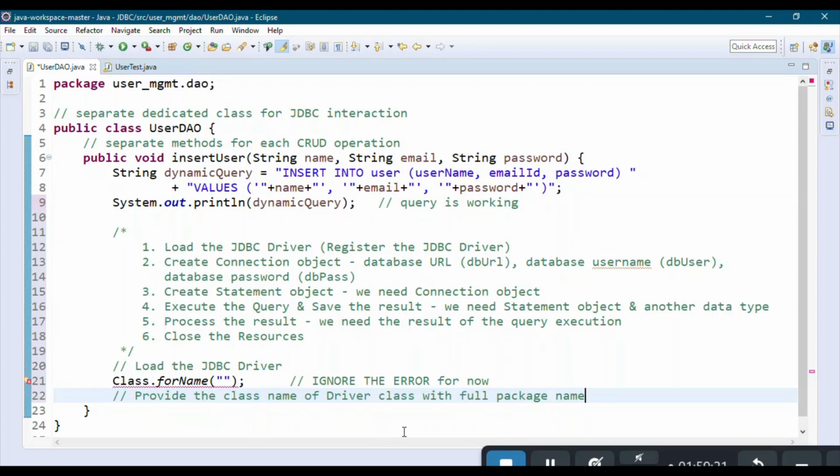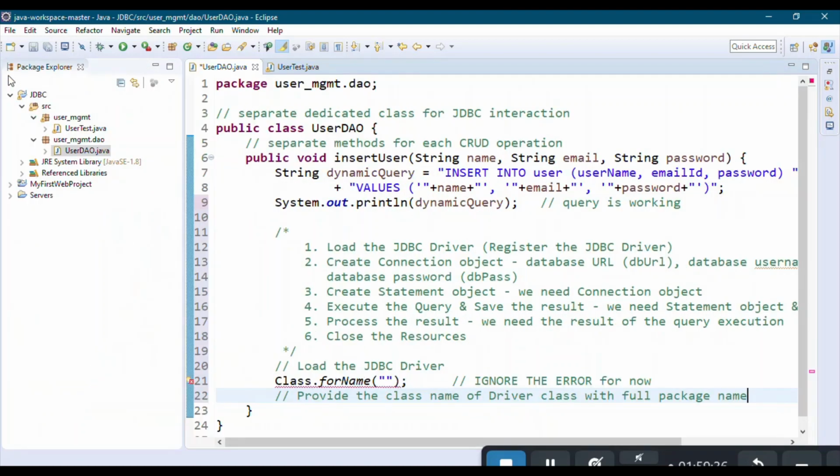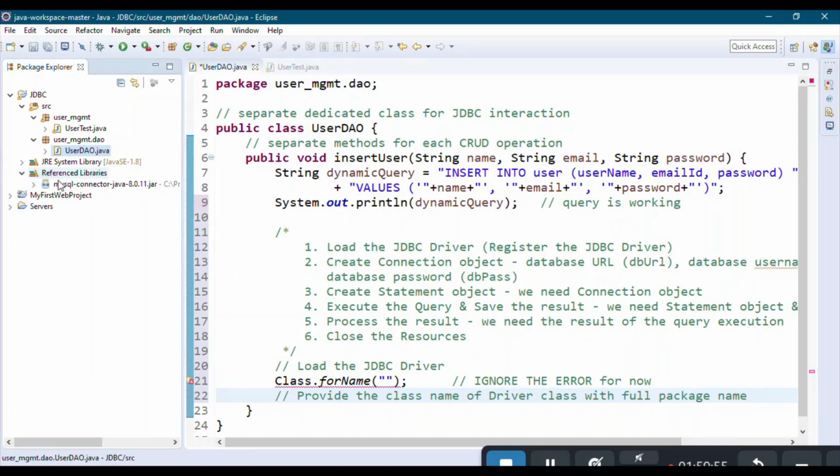If we are doing that, we first of all have to know what the package name is and what the class name is. Where to find this information? One way is to remember it, but there is an easier way. If you go to Project Explorer or Package Explorer, and you have already added your JDBC jar file, our MySQL jar file, then it is available under Referenced Libraries. Expand Referenced Libraries. Under it, you will see the MySQL connector Java jar file.